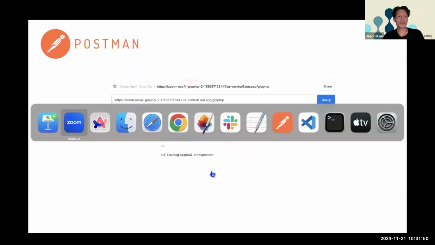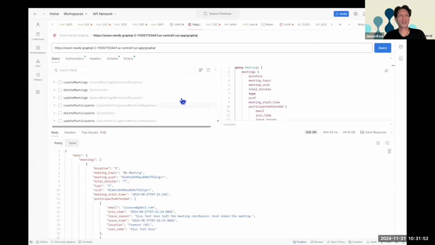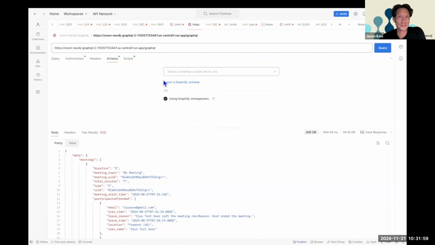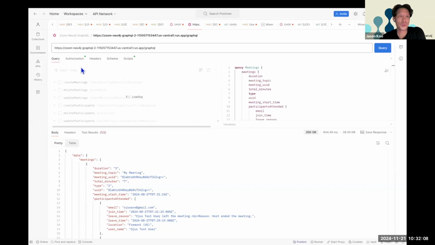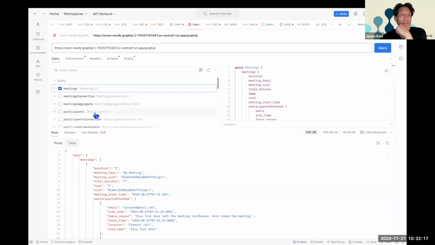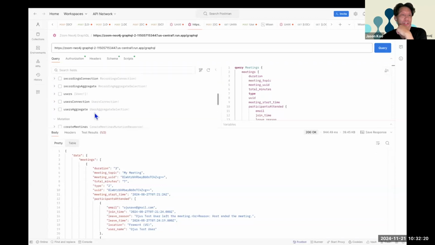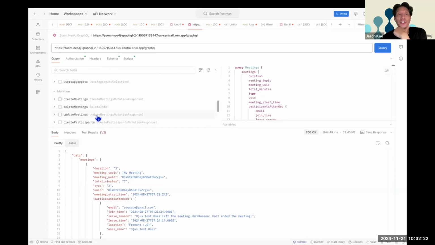Okay, so now in Postman, let's go. So what we have here is I'm connected to that cloud function, and here Postman has this great introspection feature, right? So instead of loading the type definitions, I can just introspect it and then immediately start querying. Well, as soon as it finishes loading. So here we can see we have a bunch of automatically created queries and mutations.